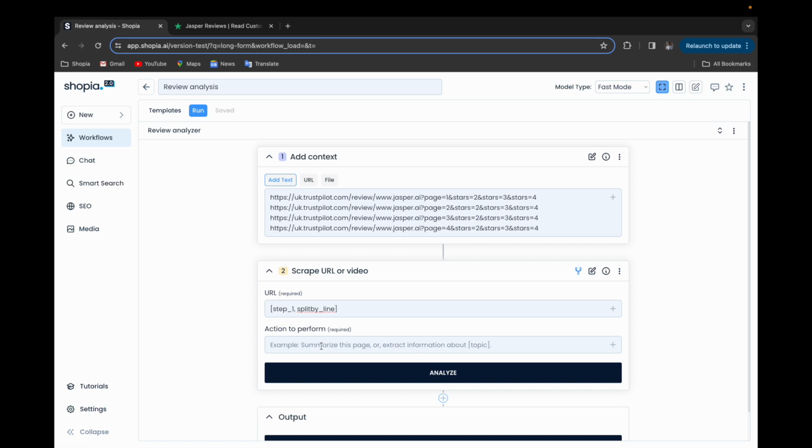And the action we want to perform is, let's say, analyze the reviews in this page and identify any weaknesses and pain points. Okay, so we're now good to go. We have this on fast mode right now because we don't need quality mode necessarily. It will take a bit longer. So in this case, we can just run this quickly. Let's just click analyze and see what happens.